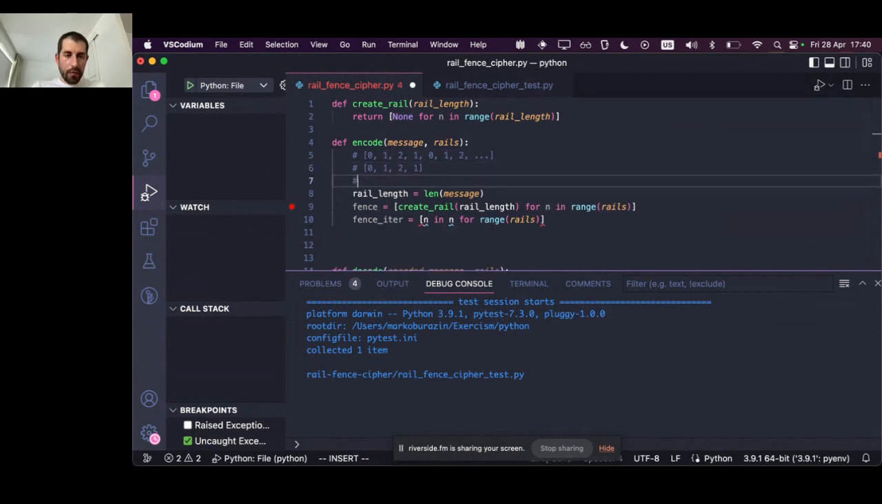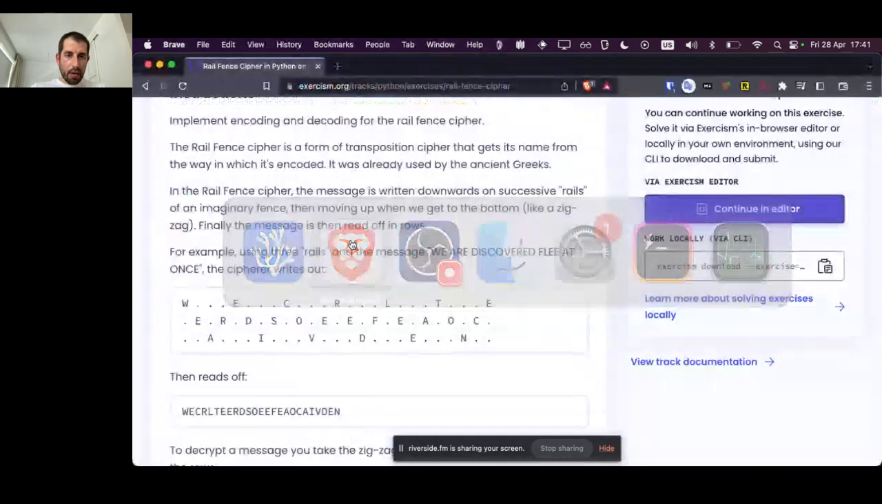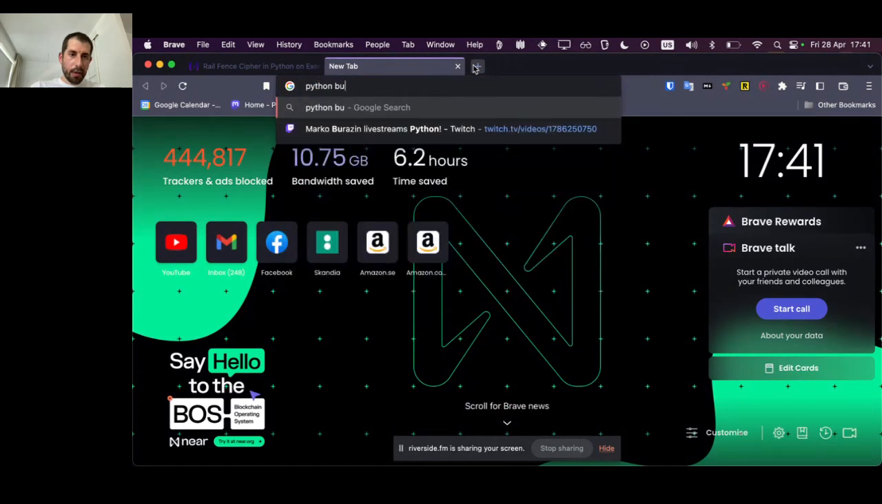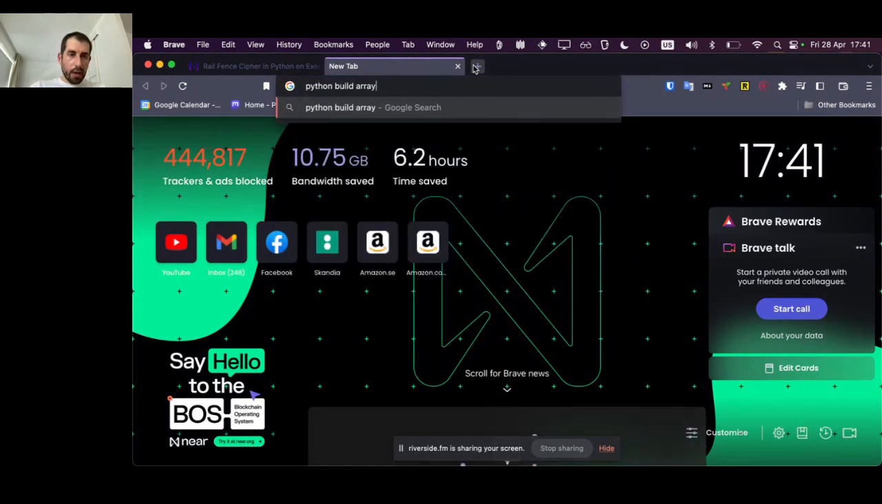What if we have a longer one? What if we have 0, 1, 2, 3, and then it's 2, 1. So we would need 2, 1. Yeah, so can we go somehow? Can we build an array in reverse somehow? Let's just Google this: Python build array in reverse.